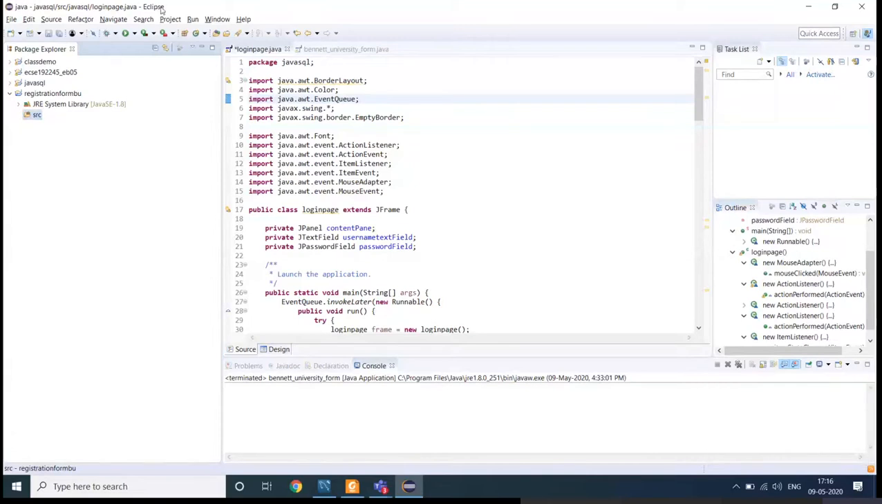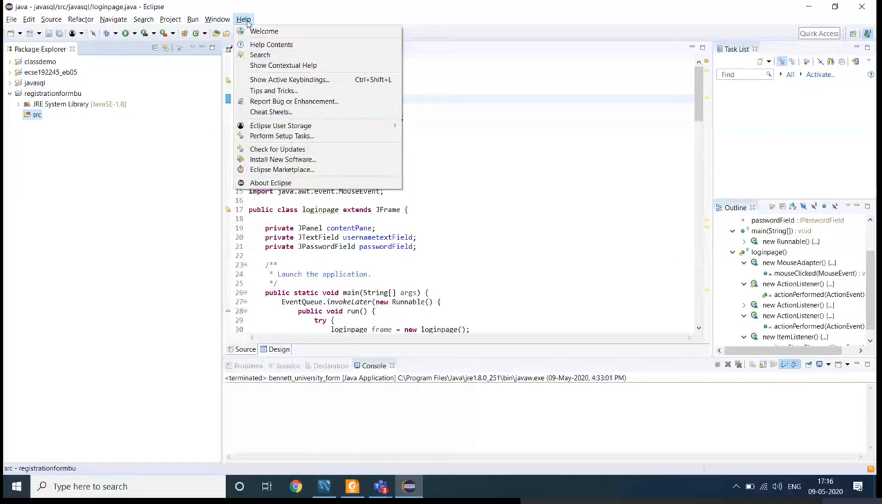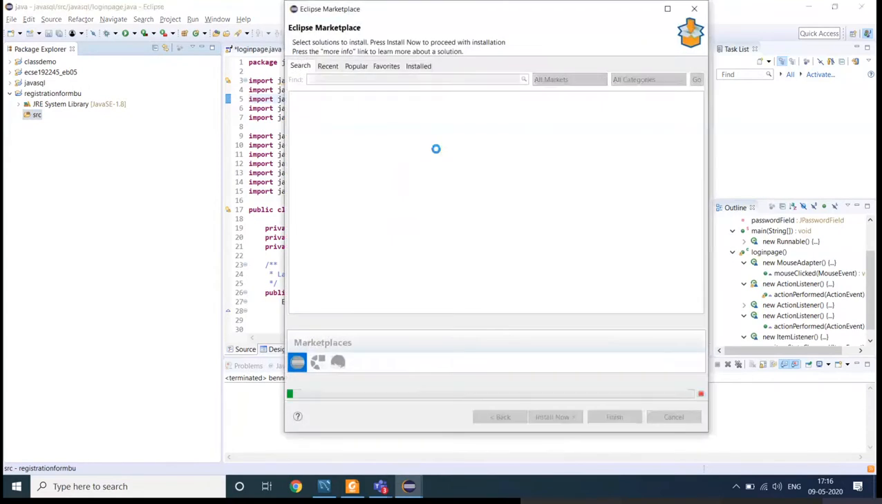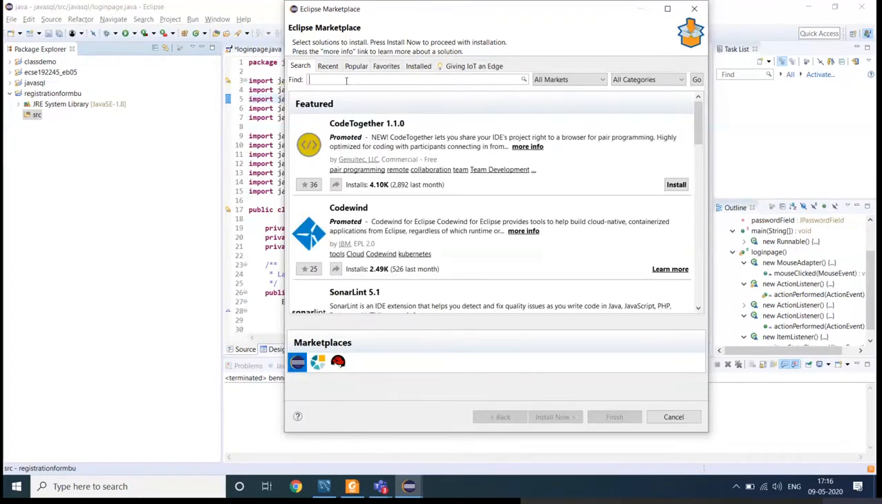You are basically using your Eclipse IDE. In that case, you have to go to Help, and after that to the Eclipse Marketplace, because it is not there by default in your Eclipse IDE. So what you have to do is just type "window builder" over there. Actually, we have to install it on our machine.